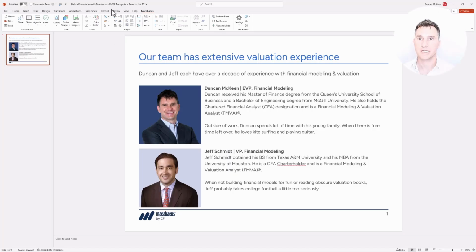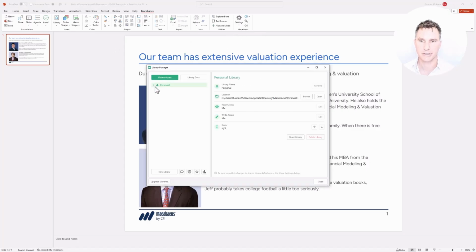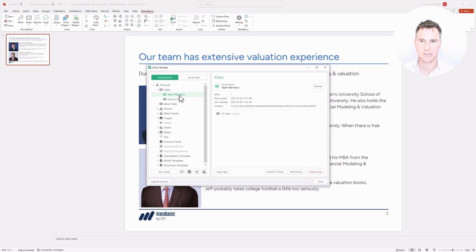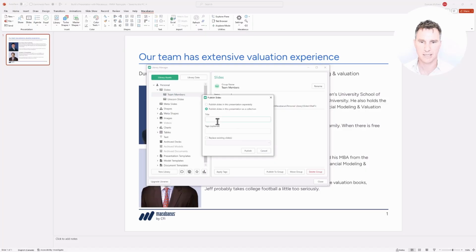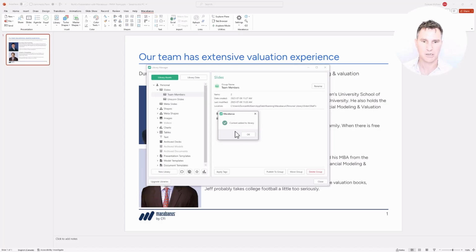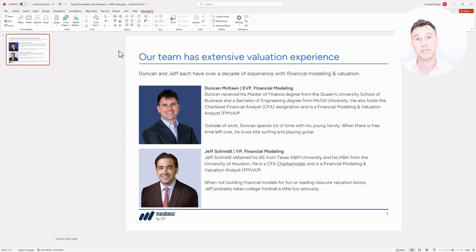So as you can see here, we have the FMVA team file open. Let's go through a similar process. Settings, Library Manager, expand the personal library, expand the slides section, click on team members, and here, publish to group as a collection. And this is going to be the FMVA team, just like this. And let's hit publish, content added to library. Perfect. Let's close out of this and we'll meet you ahead for the next file for beta.